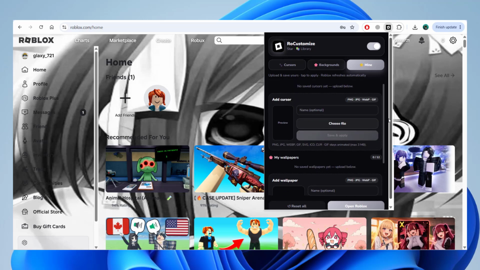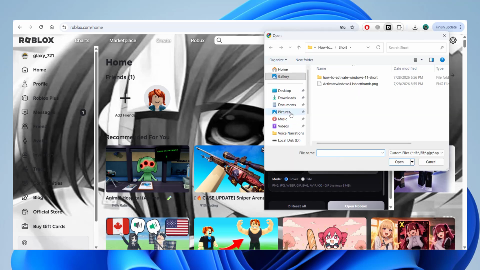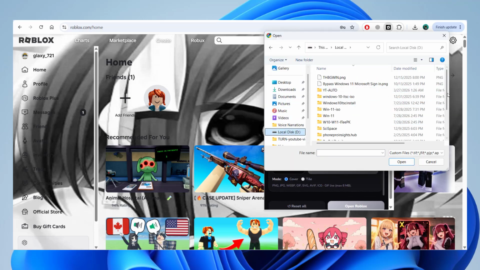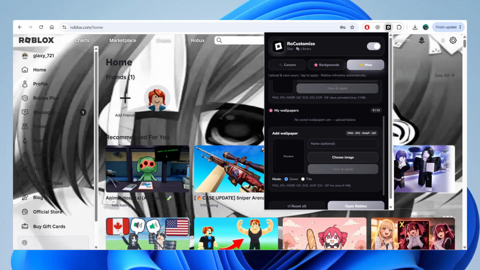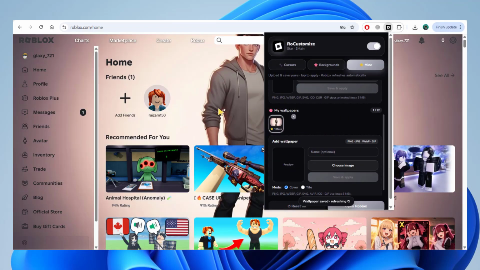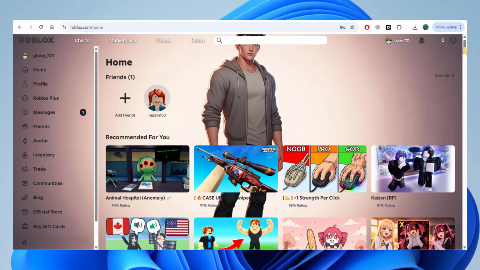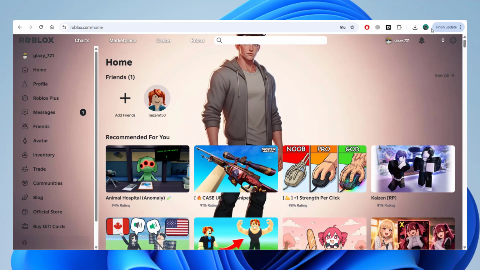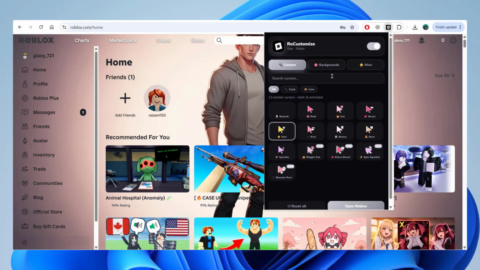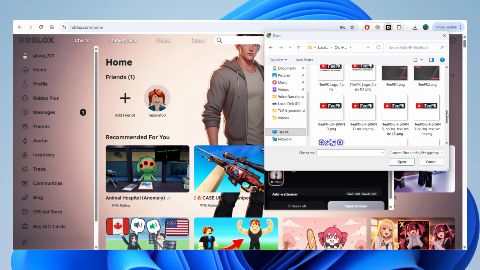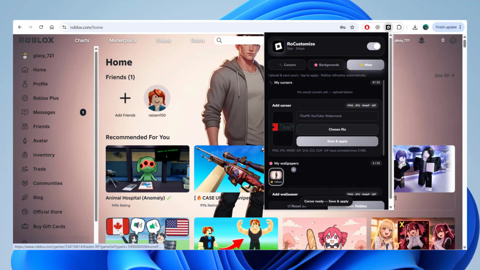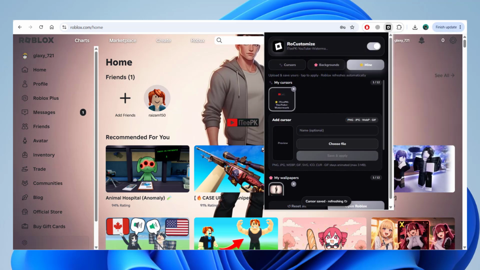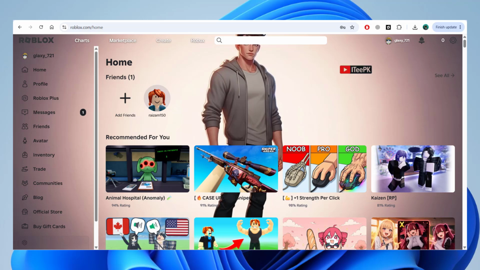Here we could also add a customized cursor and wallpaper. First, let me choose the wallpaper. Let's see how this looks. I've added the perfect customized wallpaper on my Roblox. And let's go and choose a cursor here. And here you go. Here you could see I've changed my cursor to my channel logo.